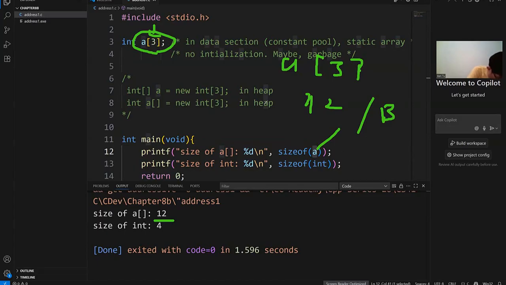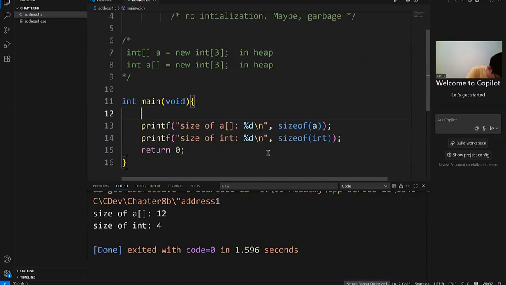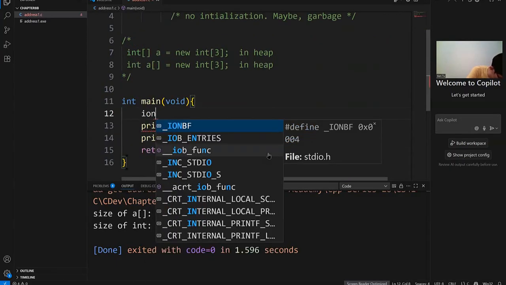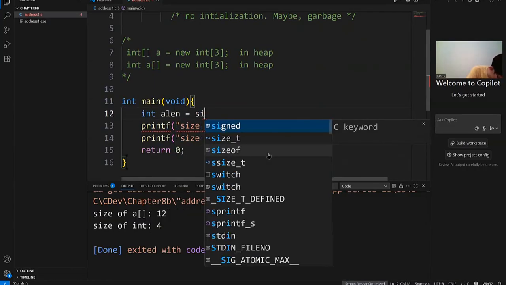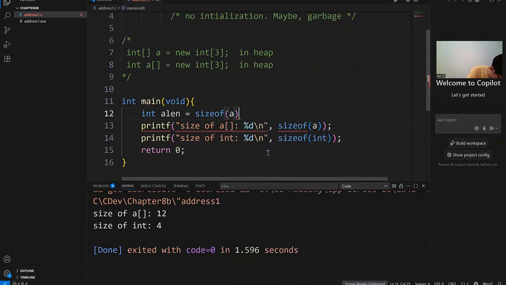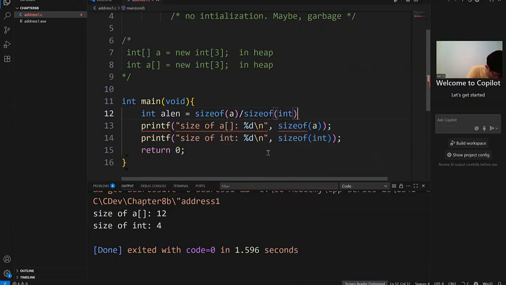So the length of the array really is not sizeof A. Sizeof A is the number of bytes allocated for the array, right? Sizeof integer is how many bytes each integer has. So for the length of the array, let's do integer A length equal to sizeof A divided by sizeof integer. So that's the right size of the array, okay?